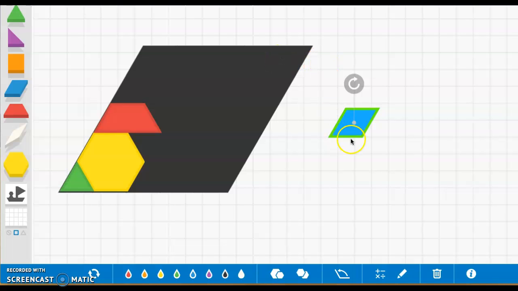I agree with you. These shapes are similar. They are the same shape, but this shape on the right, our blue rhombus, is a lot smaller than our black rhombus. So these shapes are not congruent.